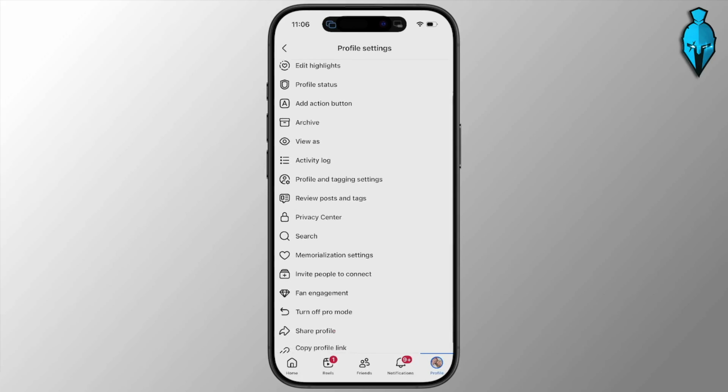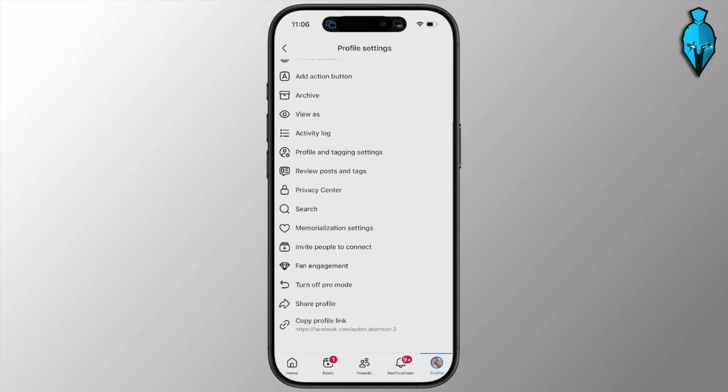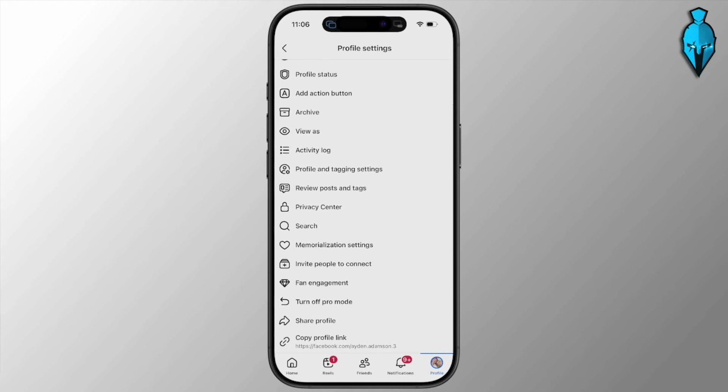What you need to do is scroll down on here, and where mine currently says turn off pro mode, you're going to see a turn on pro mode option there. Facebook will then guide you through the setup. Choose whether your default audience should be public or friends. Tap next, and then review the professional mode settings and features, including creator tools, monetization options, and a lot more.